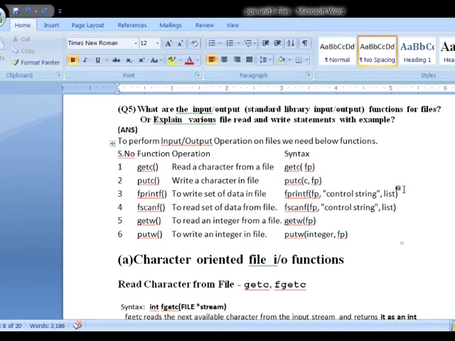Dear students, in this video lecture I am going to explain various file IO statements, or file read and write statements, to perform read as well as write operations on a file. So to perform IO operations on a file we need the following functions.